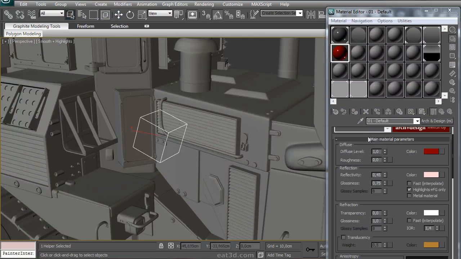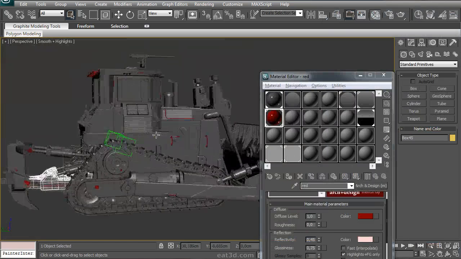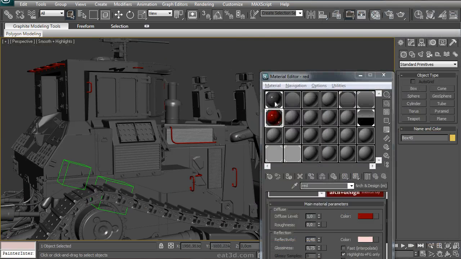So again, in case you forgot, these are the parts that will have human interaction. I need to make sure this has a unique name, so I'm calling it red. Makes sense, right? Selecting all the parts that will have human interaction, so the handles, etc. You can see I did all of them here.